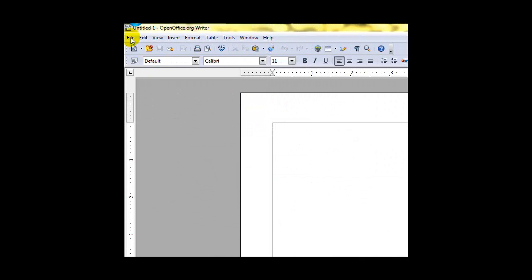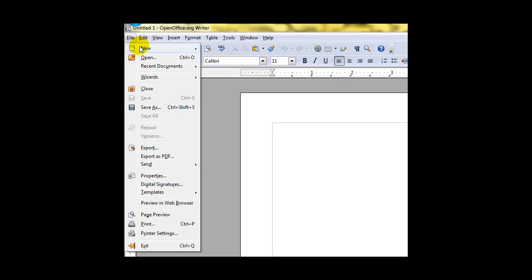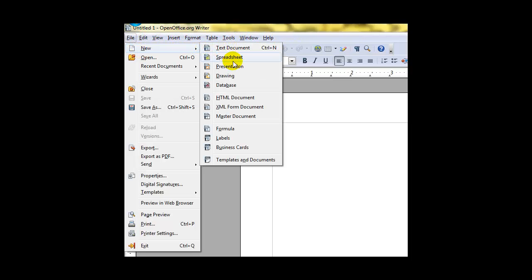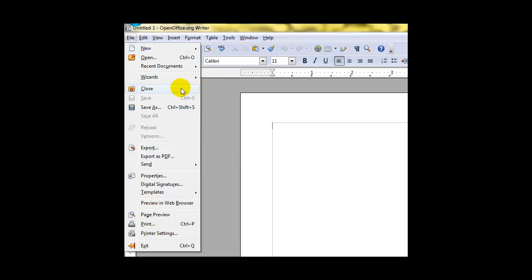Here's the menu for OpenWriter. You have the File, New. Notice the difference. You could launch here the spreadsheet, equivalent to MS Excel. This is the presentation, the MS PowerPoint equivalent for OpenOffice. Database, MS Access is equivalent.